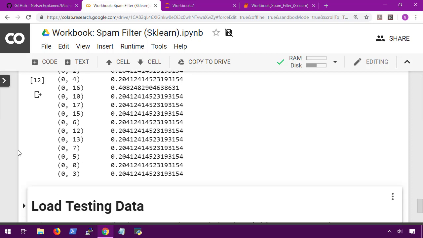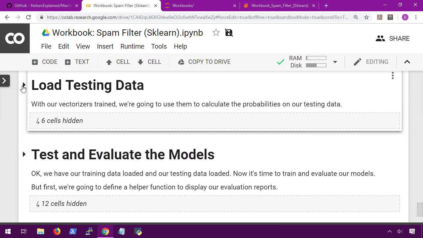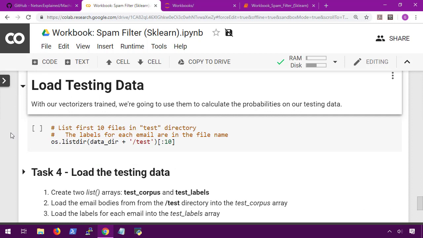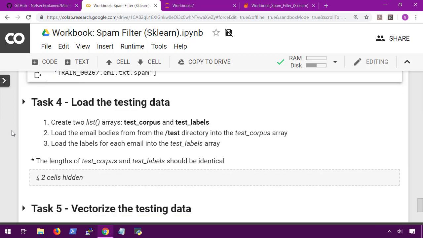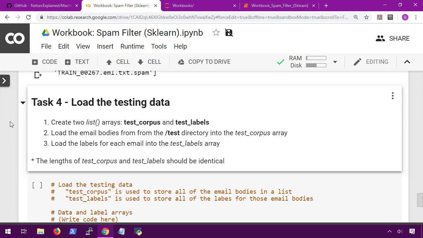Now it's time to load our testing data. I've already gone ahead and split up the training and testing data in a 80-20 split. If we look at the testing data directory, we can see that the last extension of each email contains the label ham or spam. So to properly label our data, we're going to need to pull these off. Task 4, load the testing data.